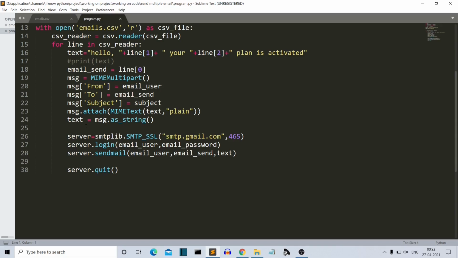Then here comes the part of smtplib. First of all, we have to establish the server. So here we have written smtplib.SMTP_SSL, and we are using Gmail, smtp.gmail.com, and this is the port number. Then server.login. Here you have to write the email ID from which you want to send the email, and here the password.